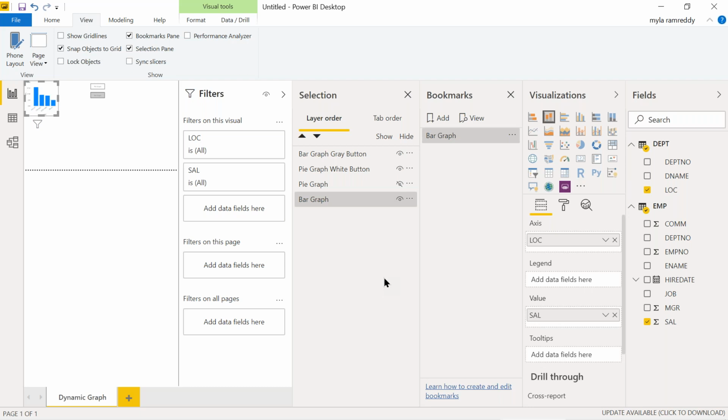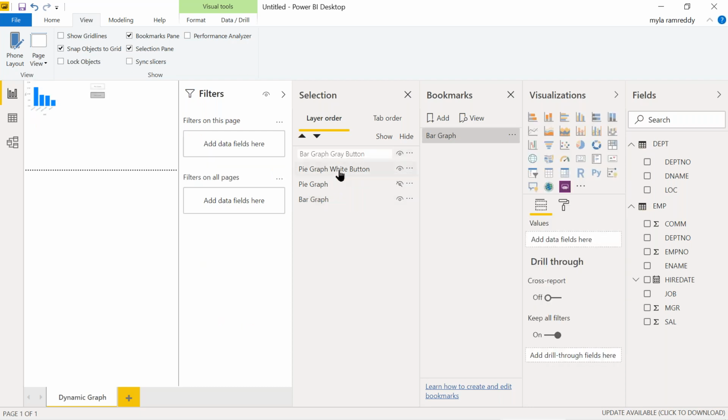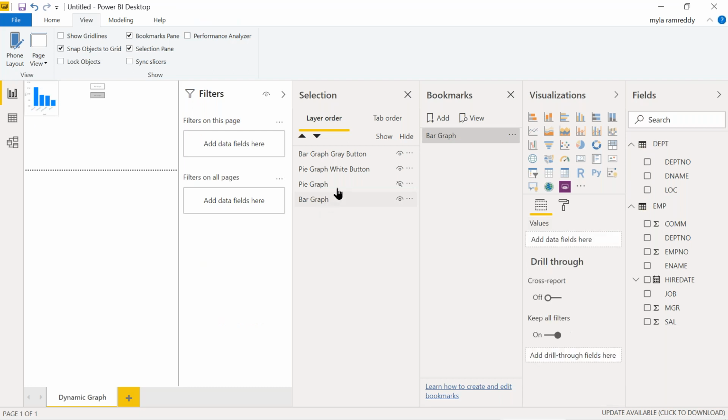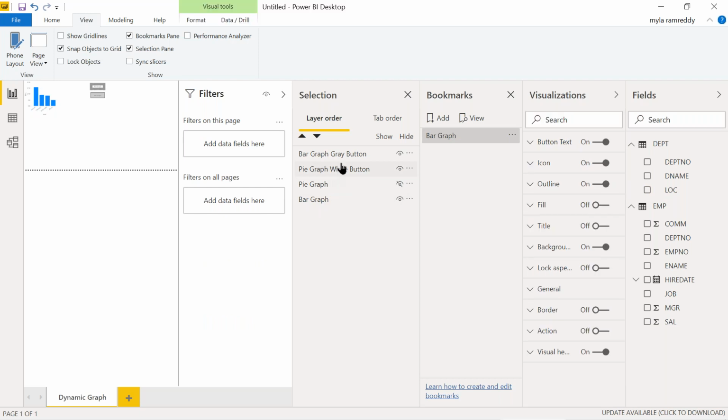Whenever I click on the bar graph, the white color has to appear actually. As of now, action buttons are not created. These three combinations, this and this and this, are related to the bar graph. Why don't you make these three a bar graph group? We can select this, this, and this, and make them a group. If you right click here, there is an option called group.